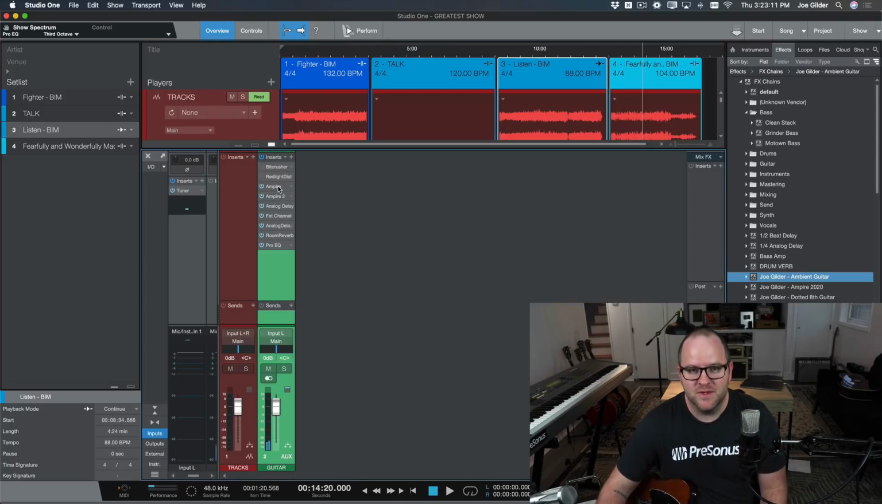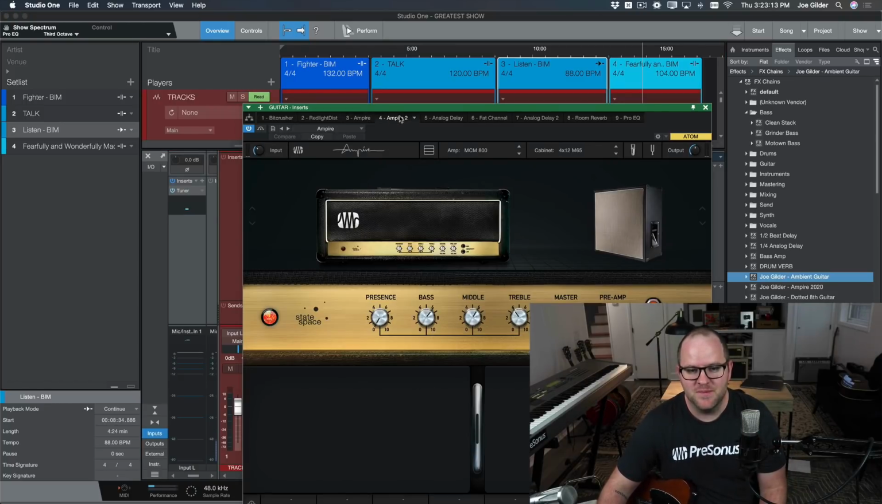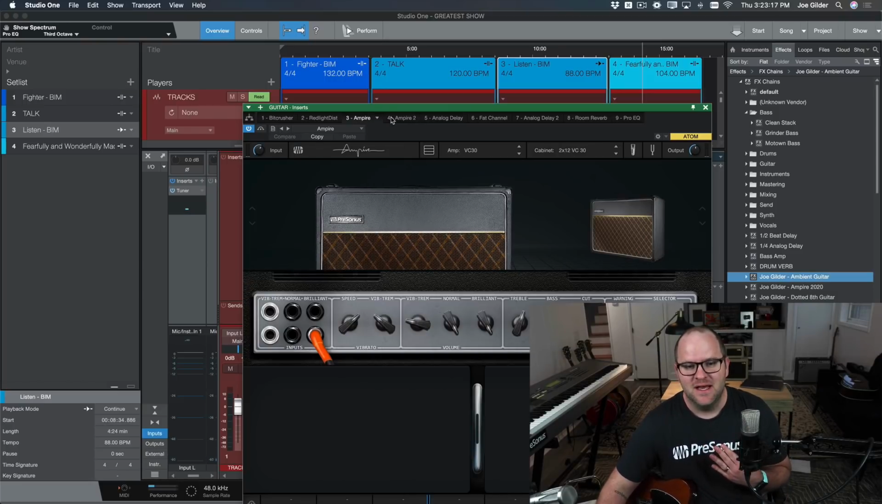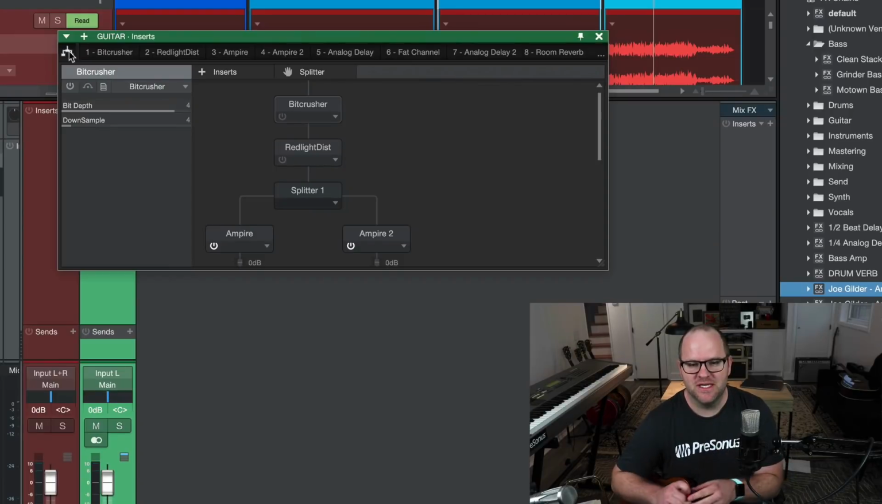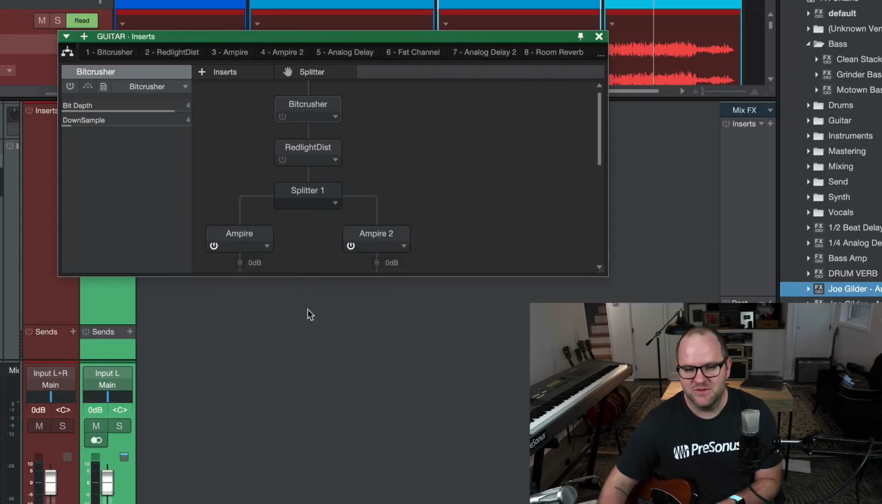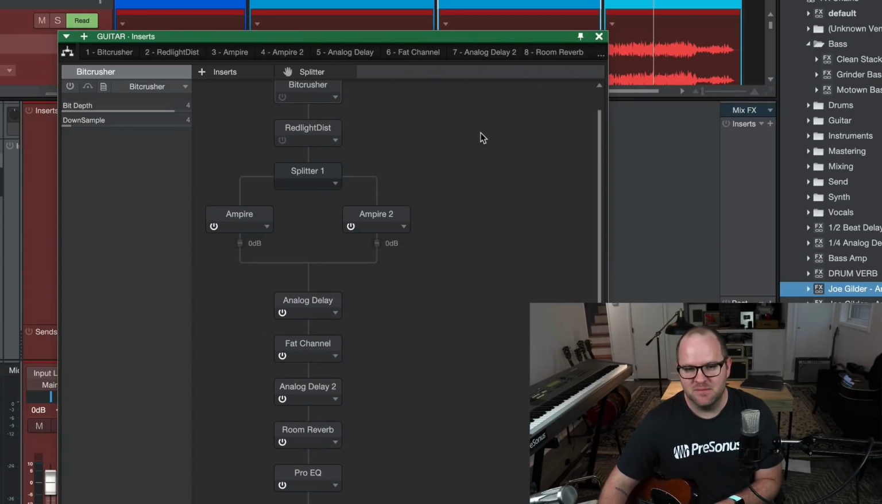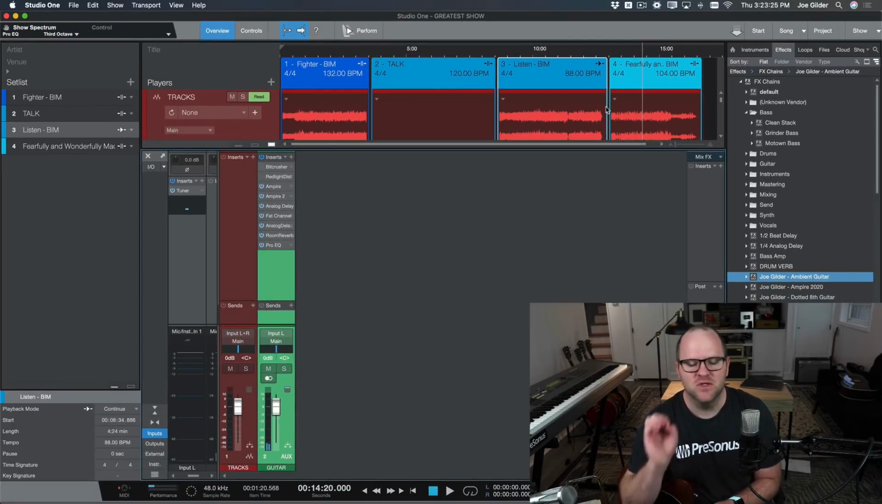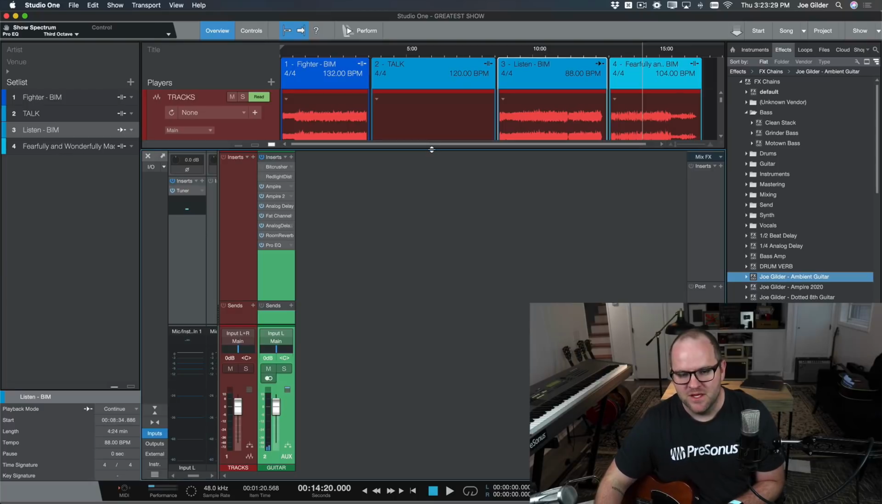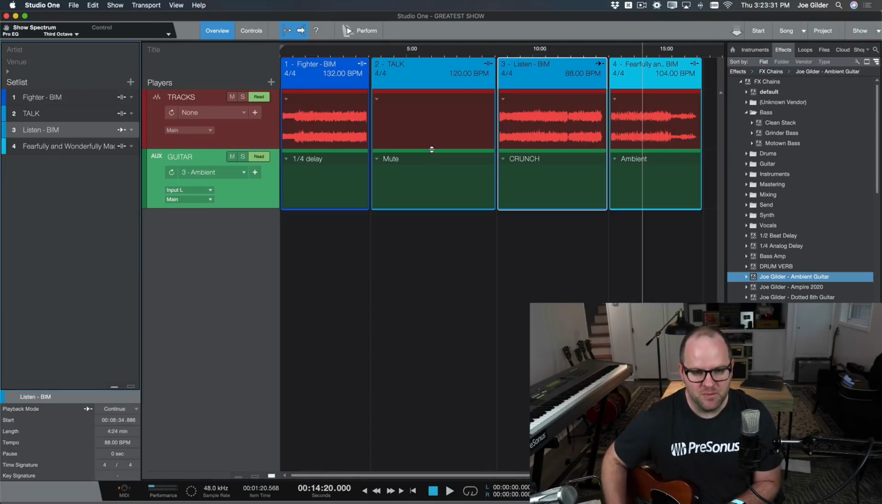By the way, the amp tone that I'm using here is actually two copies of our amp modeling plugin called Ampire. I have it set up in this killer chain that splits the signal left and right between two different amps and then a bunch of stereo effects. It is glorious, sounds so good, and of course it's included with Studio One. So that's the gist of how the show page works.